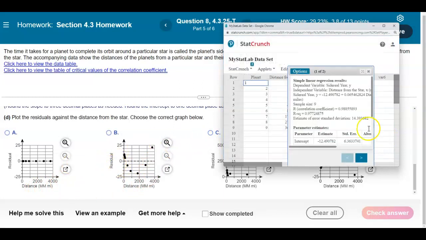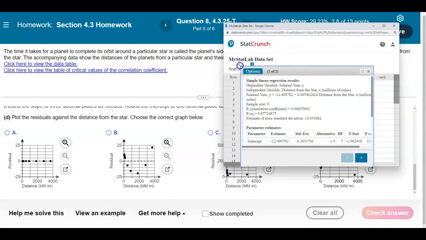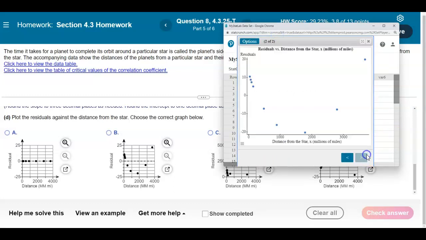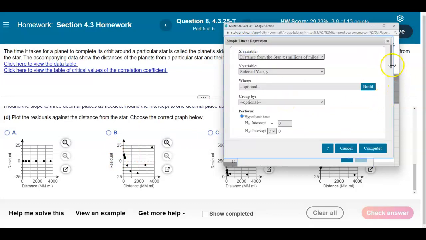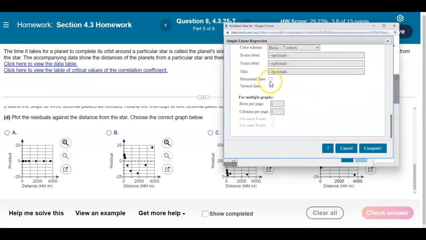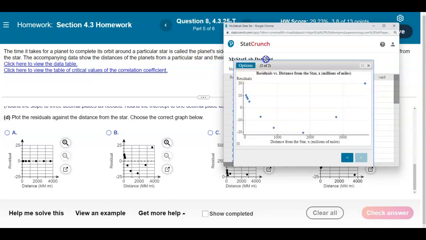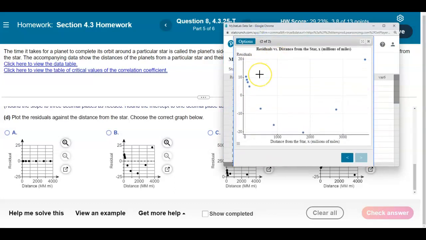So let's go ahead and select Compute, and then we're going to maximize this screen a little bit, go to the right, and now we're going to see the residuals. Now, if you notice here, we need to also include the grid lines, so we're going to come back here and scroll down and make sure that the horizontal lines and the vertical lines are selected. Let's take a look at this graph. Now we can see this a little bit better. So this is the residuals.